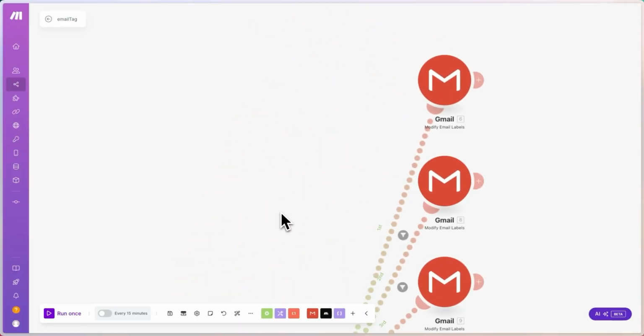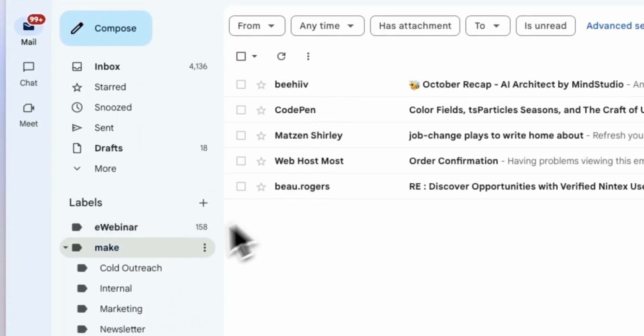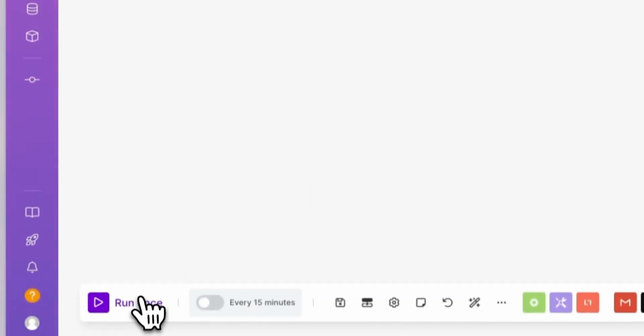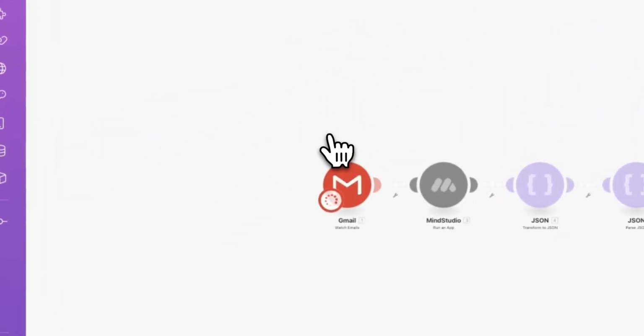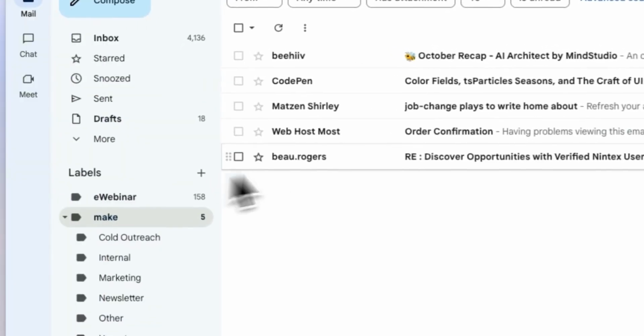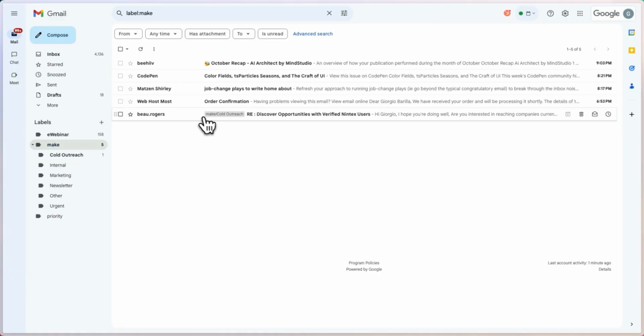Let's test it out. Let's go back to Gmail, and you'll see that all of these 5 emails are in the make subfolder. Now, let's run this workflow. As you can see, the workflow ran 1 time. Let's go back to Gmail and refresh. It worked for the final email. Now the label is make called outreach, which is correct. We are in make and we want the sublabel called outreach.